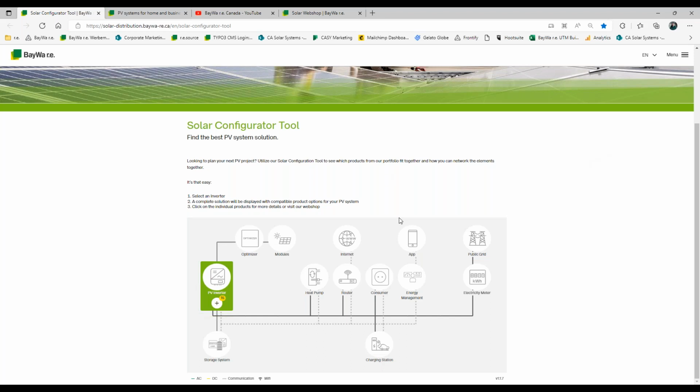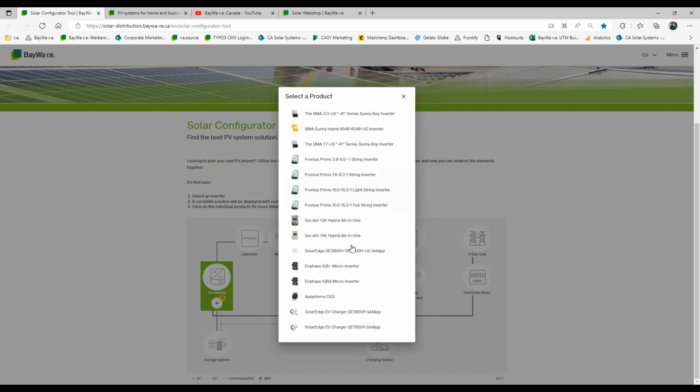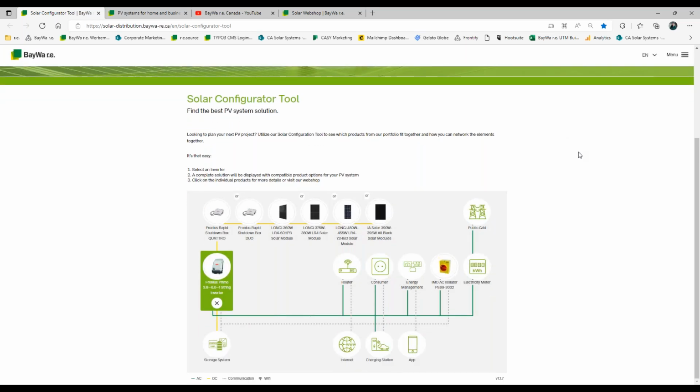So basically how it works is we have imported all of our products, and this allows you to go in and see what products are compatible together, and then eventually you'll be able to import this directly into the web store for a quote. So just a quick overview, it always starts with the inverter. You can go through and select which inverter you're working with. So we'll just select this here, and it'll automatically populate all of the products for your system.